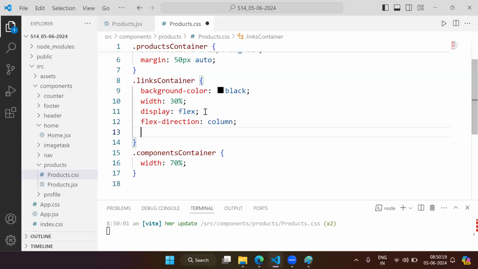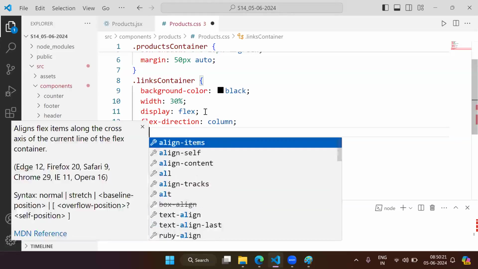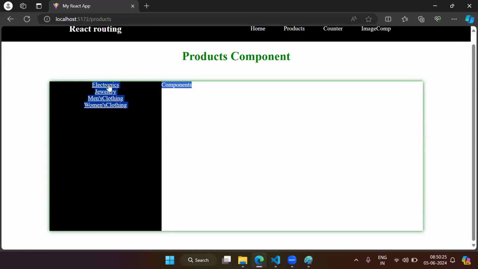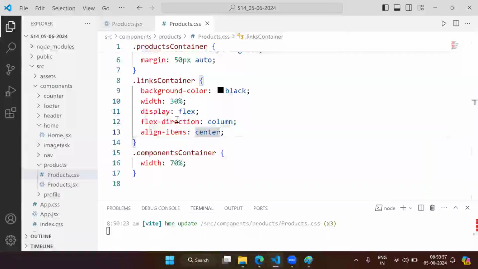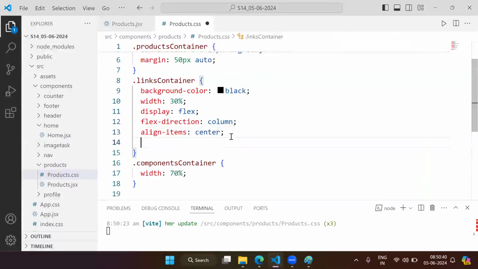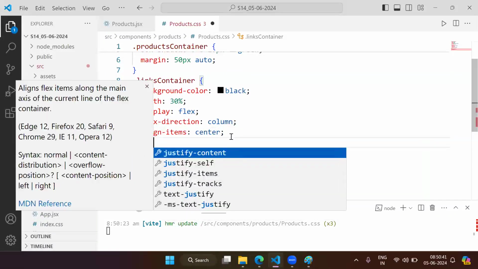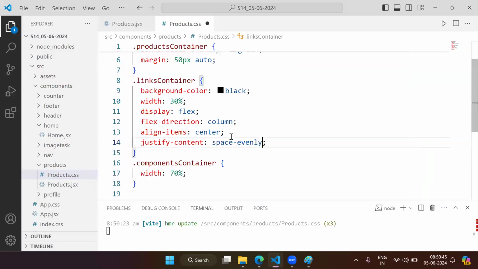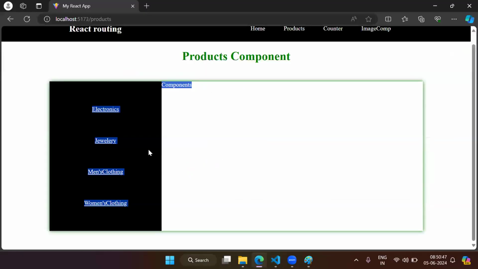Now we want them exactly in the center. So I will say align items center. The moment I say align items center, they came exactly in the center. Now I want there to be equal space between each and every link. All these are flex items, so we can use justify content as space evenly. So we got it like this.